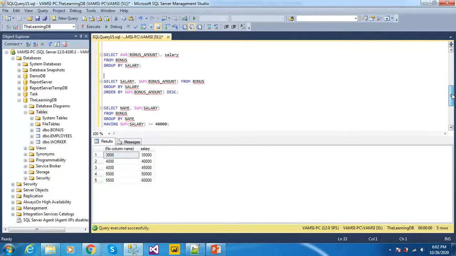Now let us see how to use GROUP BY and ORDER BY for the aggregate function sum, and I have given the ORDER BY statement with descending order. Let us select this query and execute. See, I have got the bonus amount column in descending order.